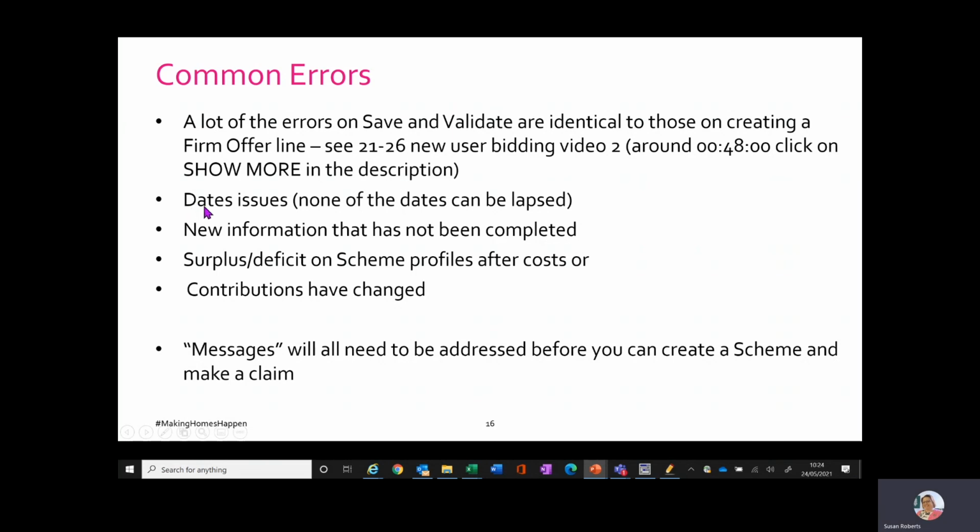There's also an issue around dates. None of those dates can be lapsed dates, and IMS won't let you put actuals in on the profiles part of IMS. You need to do that via your scheme. So if you've got to a point when your planning has been achieved, then you should be marking that on the scheme and not just on the profile. So you can't put the actuals in the system at that point.